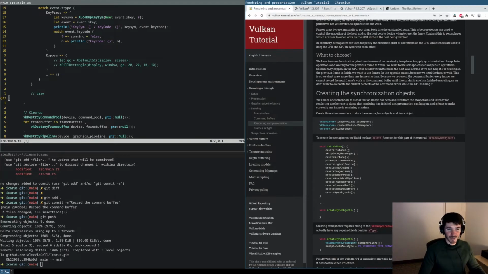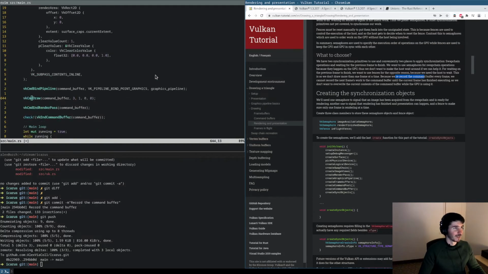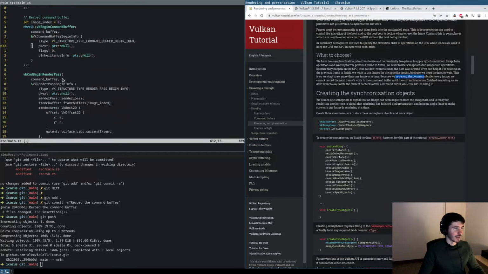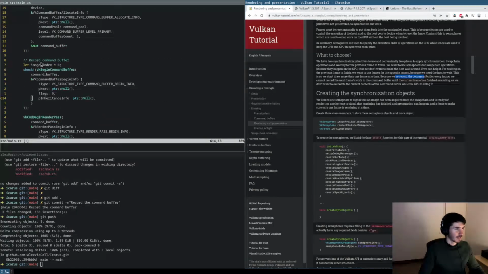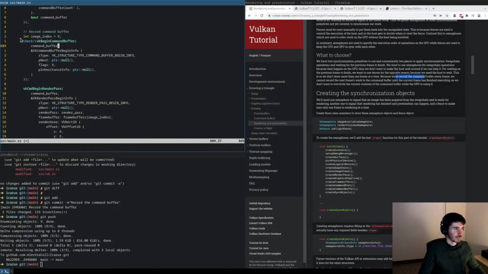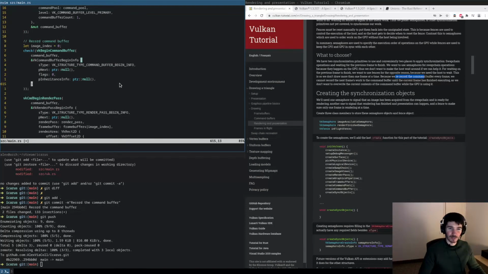Okay, so here they finally say that we're gonna record every frame, but we did it just one time before the main loop. And we were hardcoding the image index. So yeah, probably we're gonna have to deal with this. We cannot record the next frame's work to the command buffer until the current frame has finished executing, as we don't want to override the current contents of the command buffer while the GPU is using it.